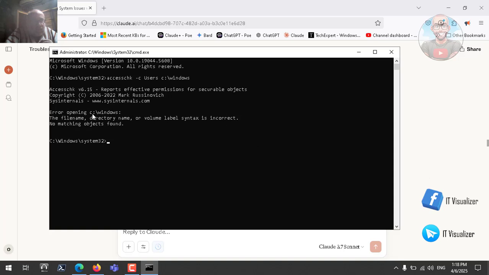He's talking about an error opening C:\Windows: the file name, directory name, or volume label syntax is incorrect. No matching objects found. So this is a little bit strange. The file name, so there is no C:\Windows. Actually, there is.